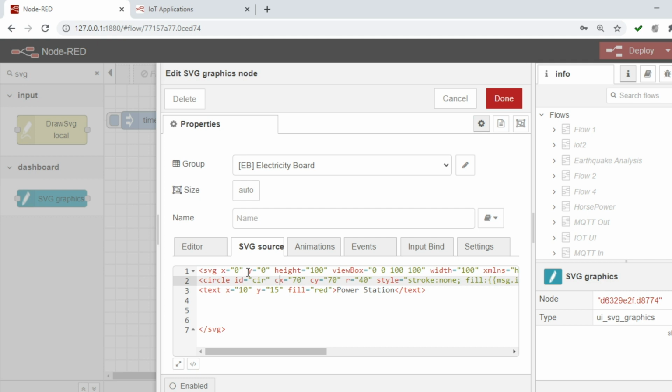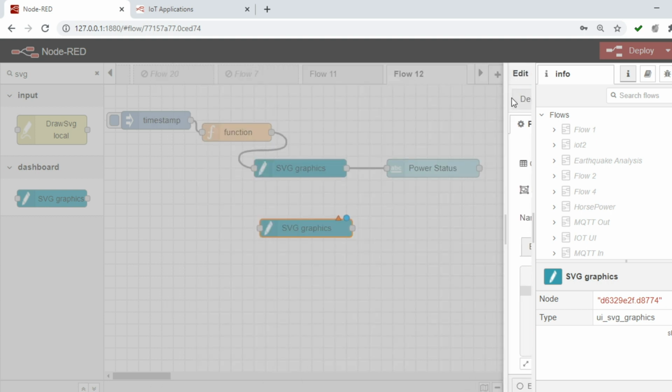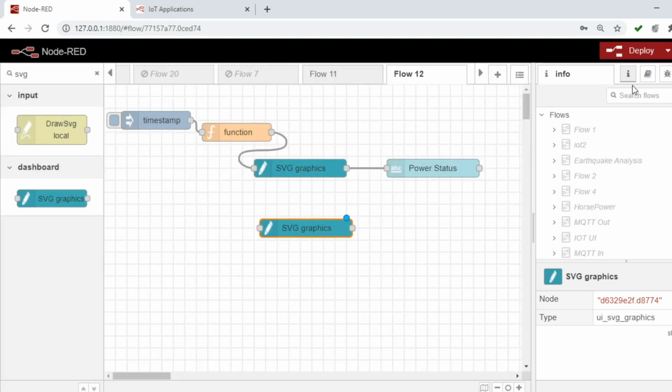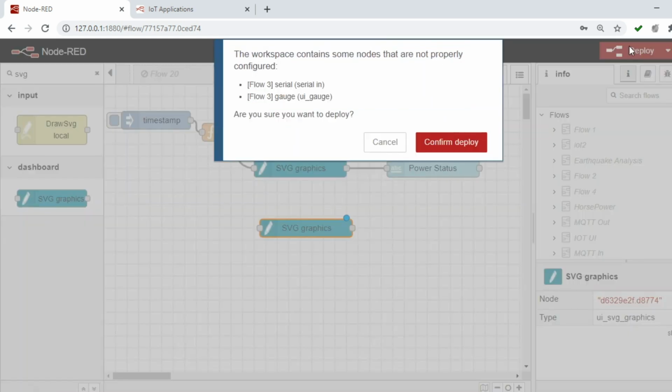Style. This is the value I'm going to give it, and the text value x10 15 fill red color. Even you can change your color if you want. Then power station is the text value I'm going to display. Then you can click done. Once you have done it, you can deploy it.